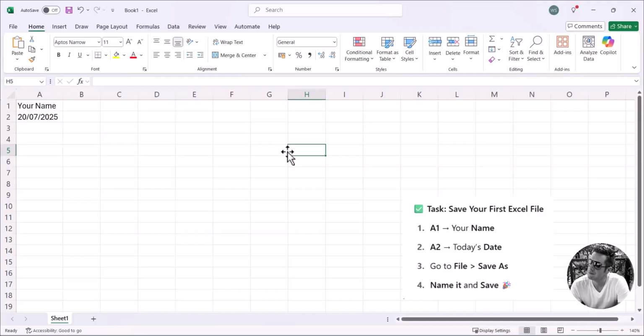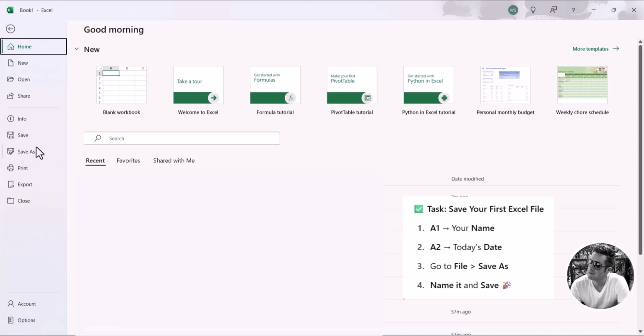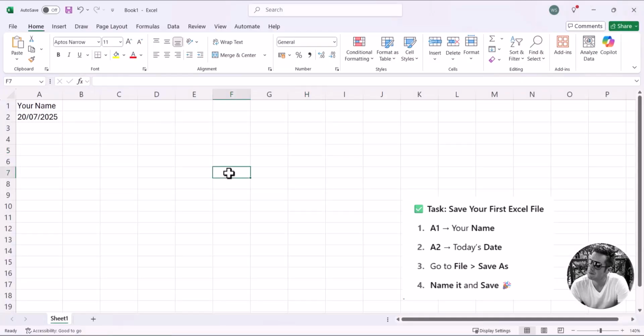Here's a quick task to try right now. Open Excel. In cell A1, type your name. In cell A2, type today's date. Now, go to File, Save As. From here, choose your desktop or folder. Name it something like My First Excel File and hit Save. That's it. You've officially saved your first Excel file.